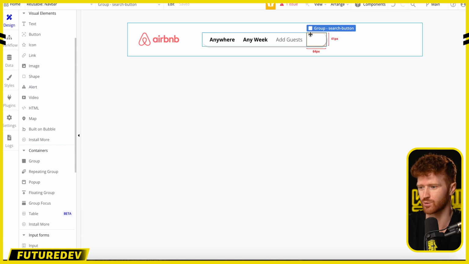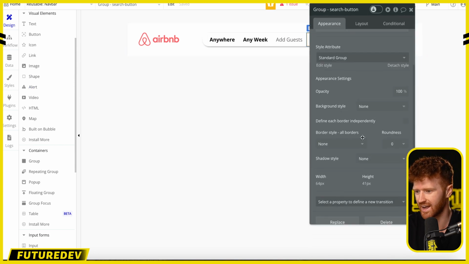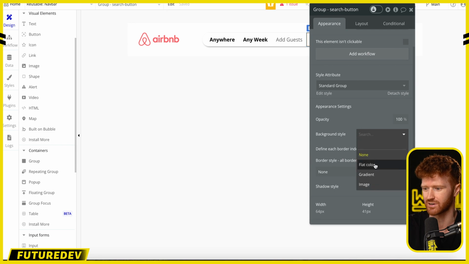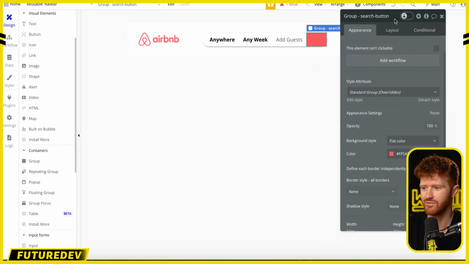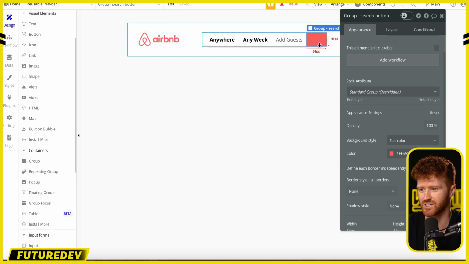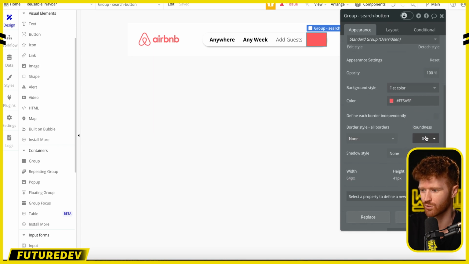Now let's make the group red. So come here, we'll come to appearance. And right now it has no background style. Let's give it a flat color. We'll give it this red color. So we have the color, and this kind of matches that same color. I had to play around with that for a little bit. But let's now make this a circle instead of a square. And how do we do that? Let's come down to our roundness. Right now it's 0. Remember, when we change our roundness, that's the borders that are being rounded out based on the number we give.